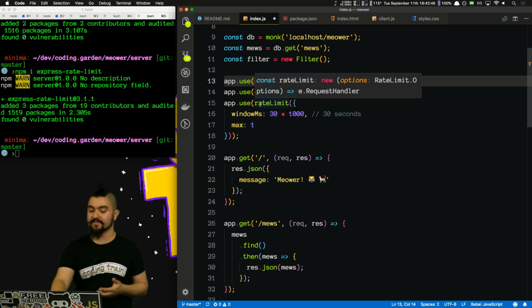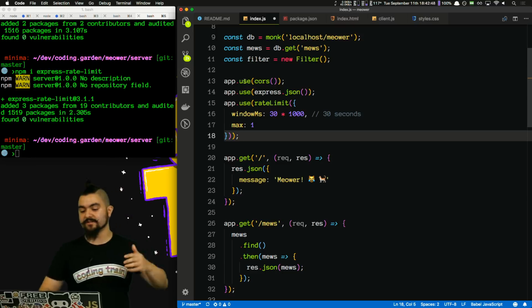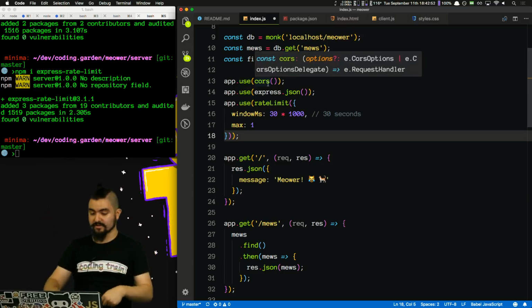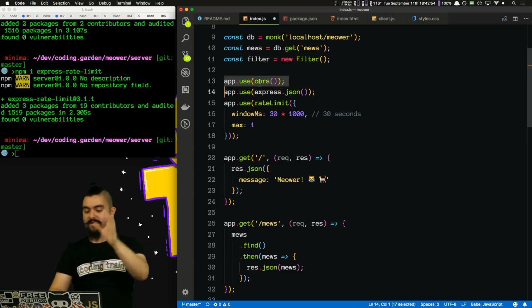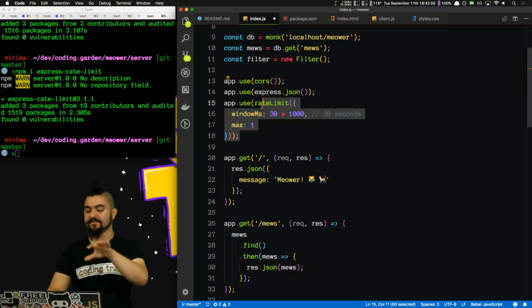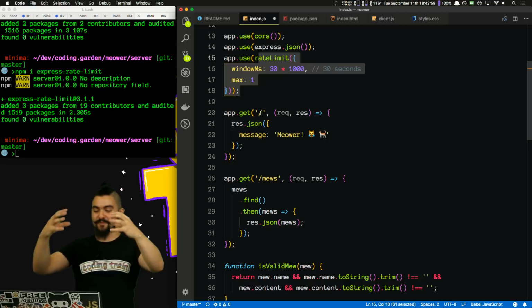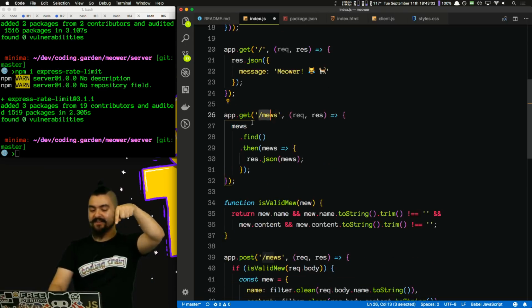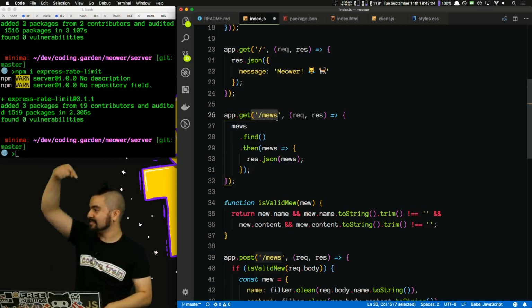And so this has to do with middlewares. In Express, when you do app.use, you can think of it as a waterfall. It's top down. Every request coming into our app hits CORS, then the JSON parser, then the rate limit. But if we move it, now when a request for mews comes in, it hits this before it ever hits the rate limiter. Got it.